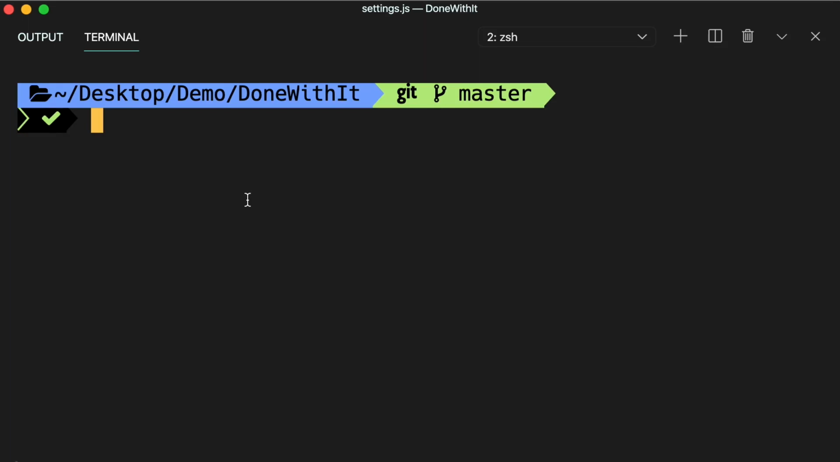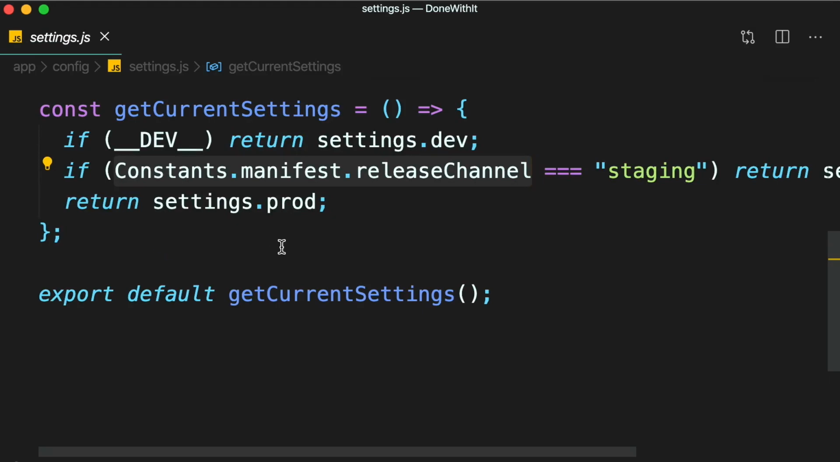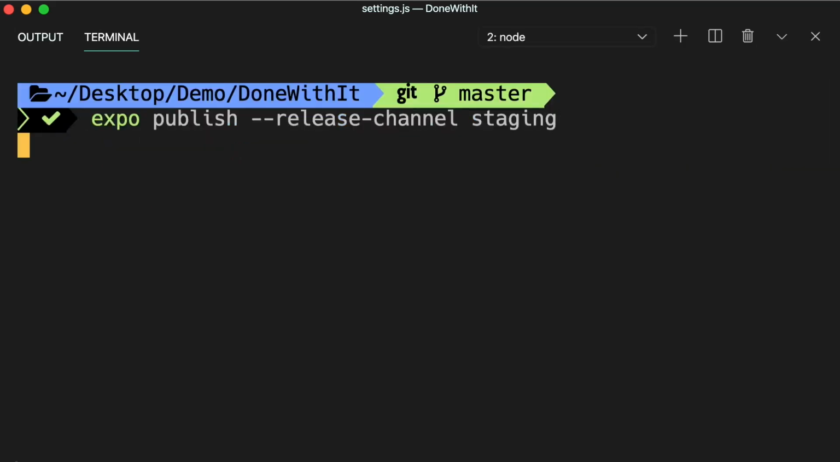So here in the terminal, let's run expo publish --release-channel. This is where we supply a release channel like staging. The name that we specify here is arbitrary. We can call it anything. If we pass staging here, Constants.manifest.releaseChannel returns staging. So our app in Expo will be placed in the staging environment. So let's go ahead with publishing.